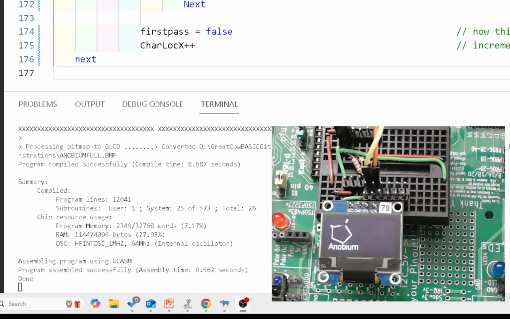Assembling, that took, I don't know, 7% of the chip to put a BMP on, nothing really. I'll show you other ways of doing pictures and data later on. So the point there is that the converter is converting data and putting it onto the GLCD through the standard command set. There's nothing clever about it.